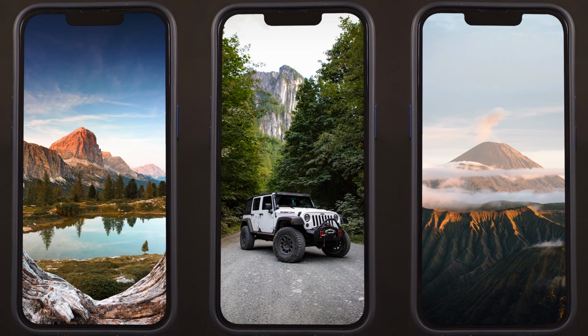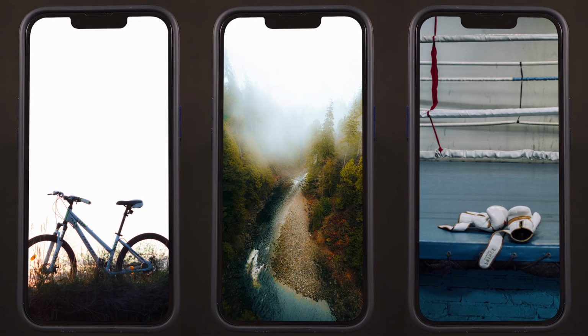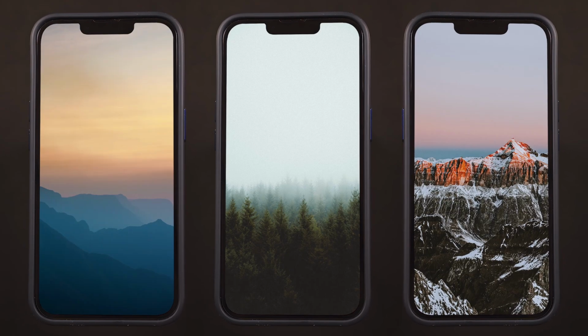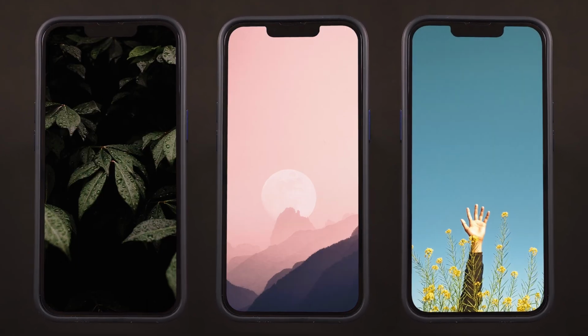These are some of my favorite aesthetic wallpapers which are completely free to download, and all the wallpaper download links are mentioned in the video description. Here's how you can find new wallpapers using these two free apps.